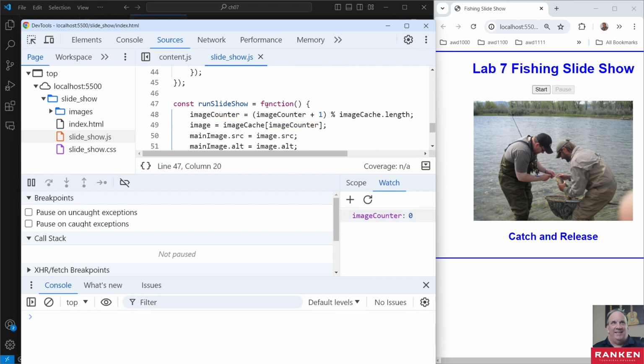So as we come in here, what's going to happen at this first line is this function is going to add 1 to the image counter, and then it's going to do a modulus on the image cache length. As we know, the image cache will have 4 different images in it, so the length will be 4. So I wanted to explain something here on that.